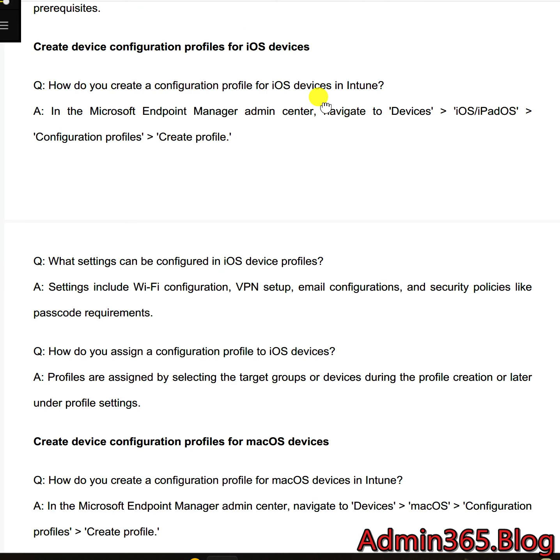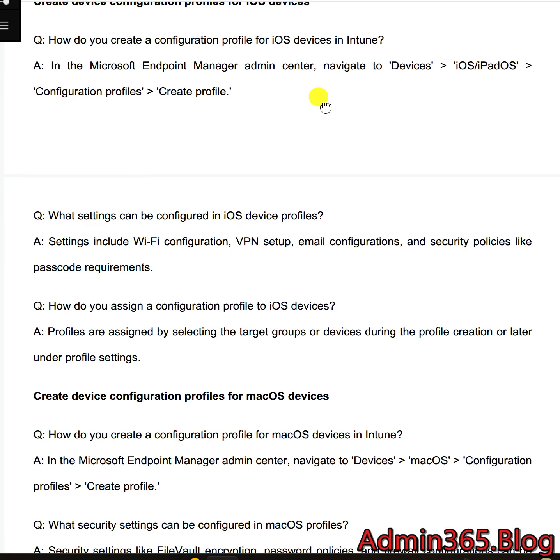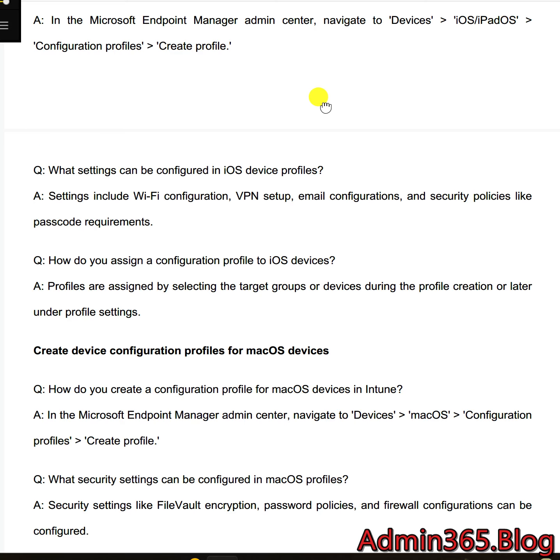5. Create device configuration profiles for iOS devices. Q1. How do you create a configuration profile for iOS devices in Intune? A. In the Microsoft Endpoint Manager Admin Center, navigate to Devices, iOS/iPadOS, Configuration Profiles, Create Profile.